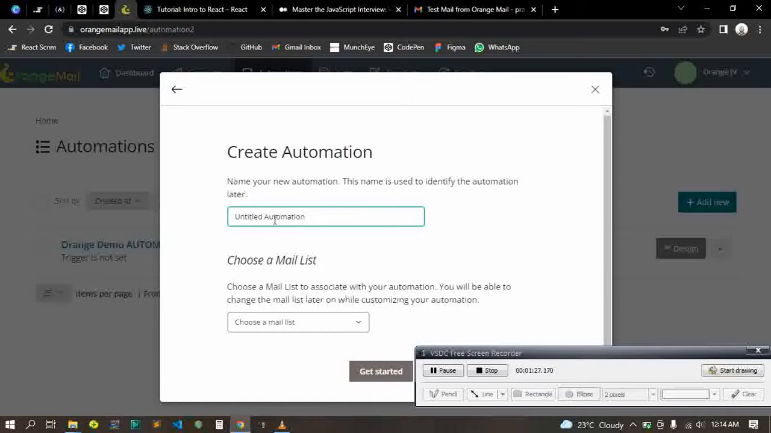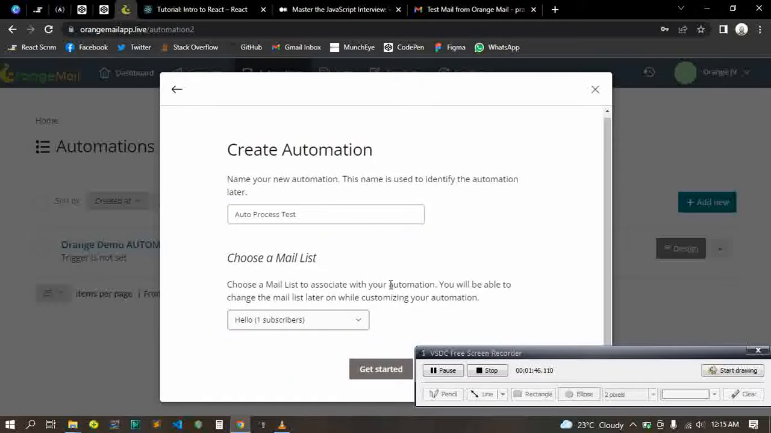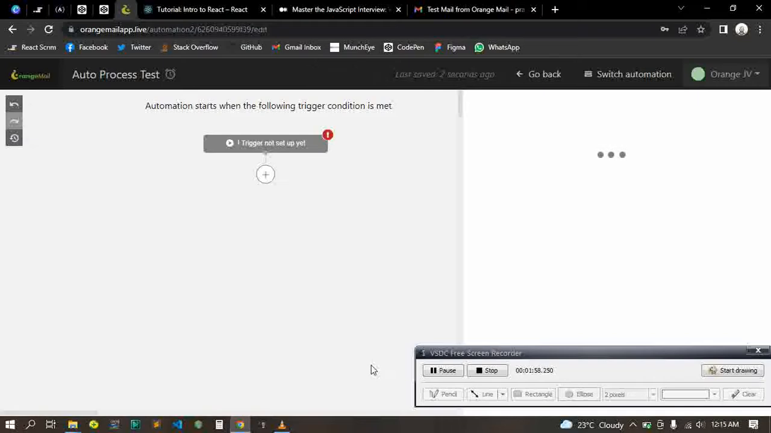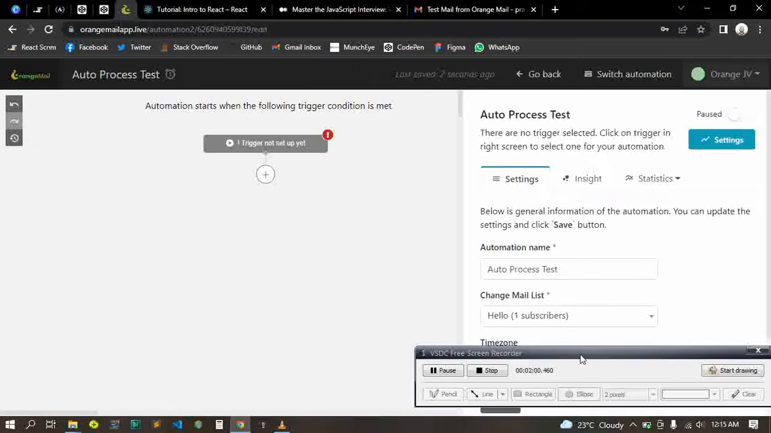I'm going to call it auto process test. After you've given it a name, you have to choose the email list you intend to create this automation process for. As soon as you're done with those, you click on the get started option, which is on the bottom right. It takes you to a page where you can create the full automation process, which is this page right here.